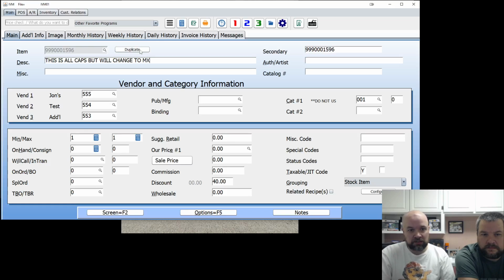And then I'm just going to put in, this is all caps, but it will change to mixed. As soon as you get out of the field, so if I click over here in author, it's going to immediately change that to mixed case. And same here, if I do Ammons John in lowercase letters, as soon as I go over, it's going to change that. Now, if you're using uppercase, it's going to be the same thing. It's going to automatically change that to uppercase.